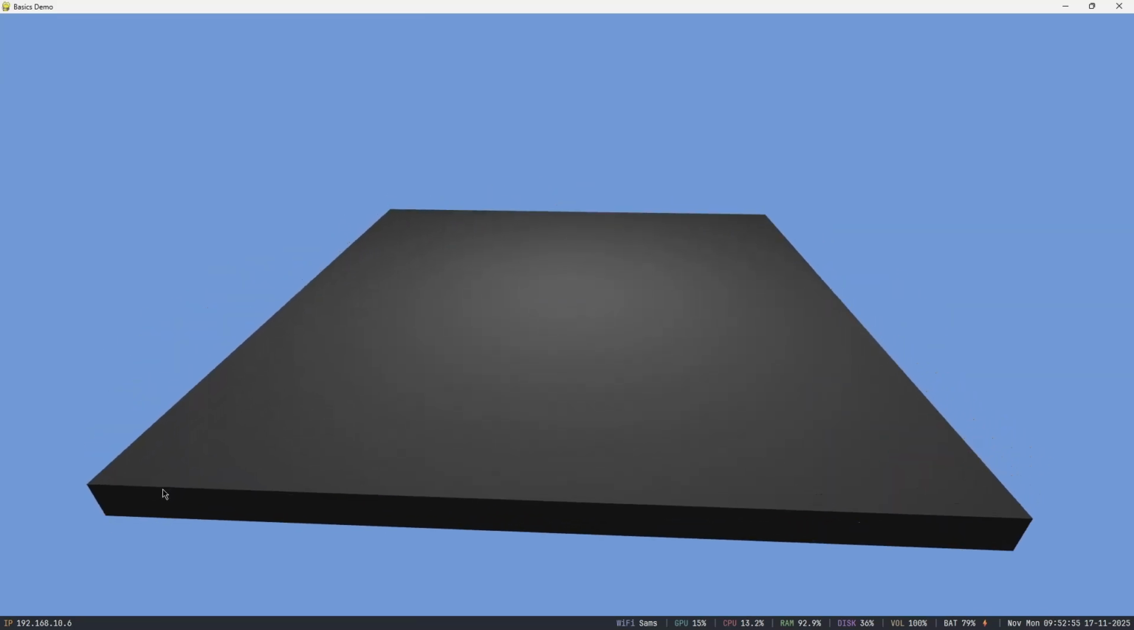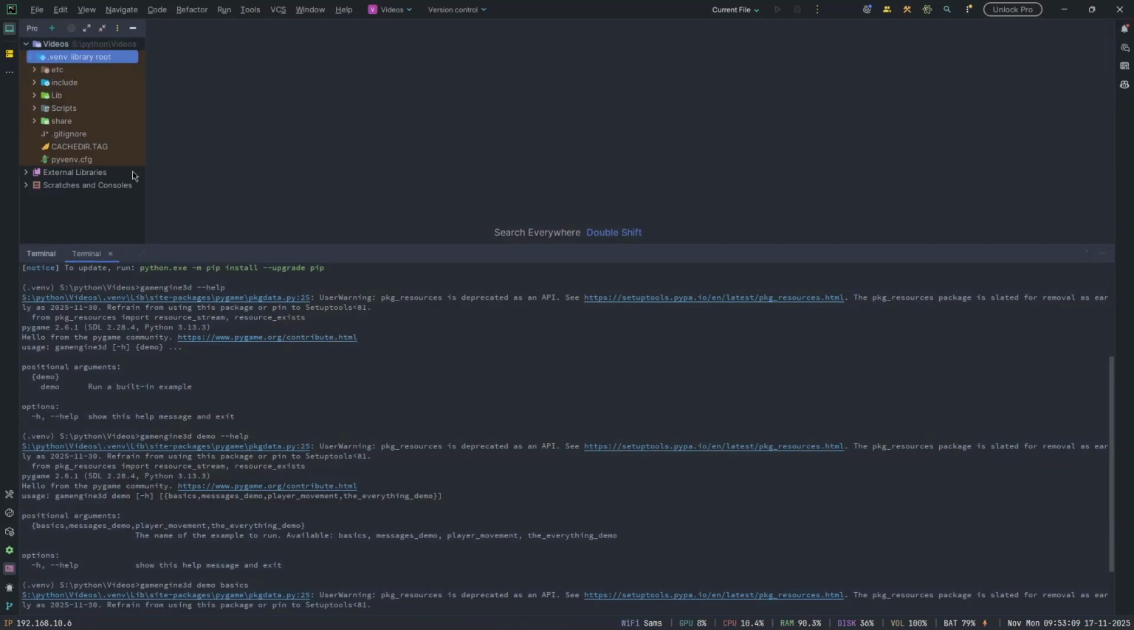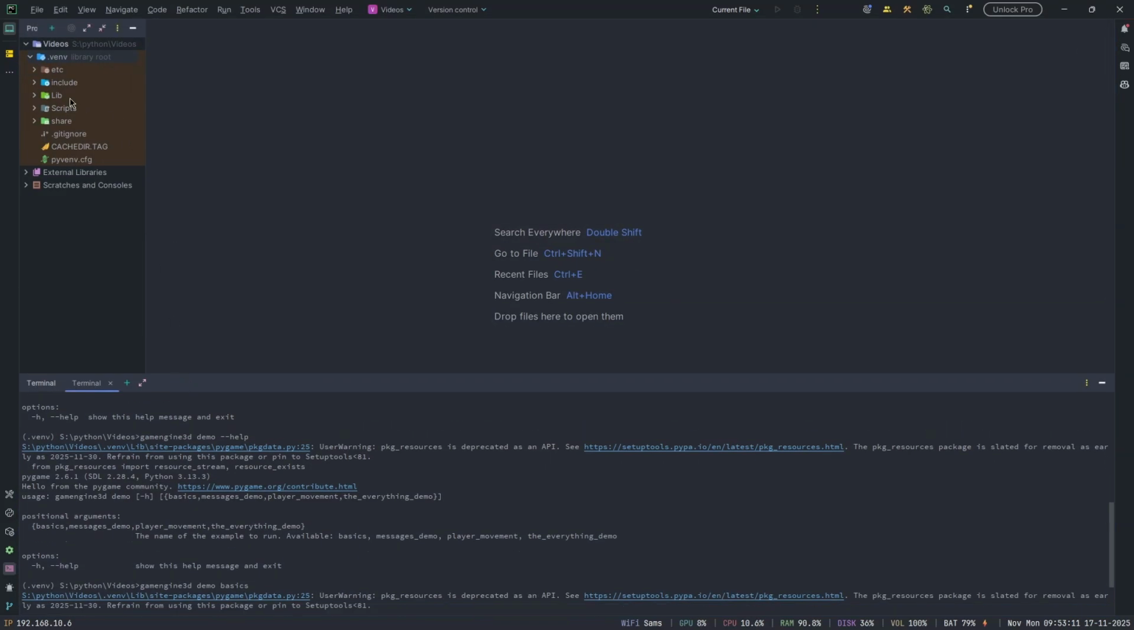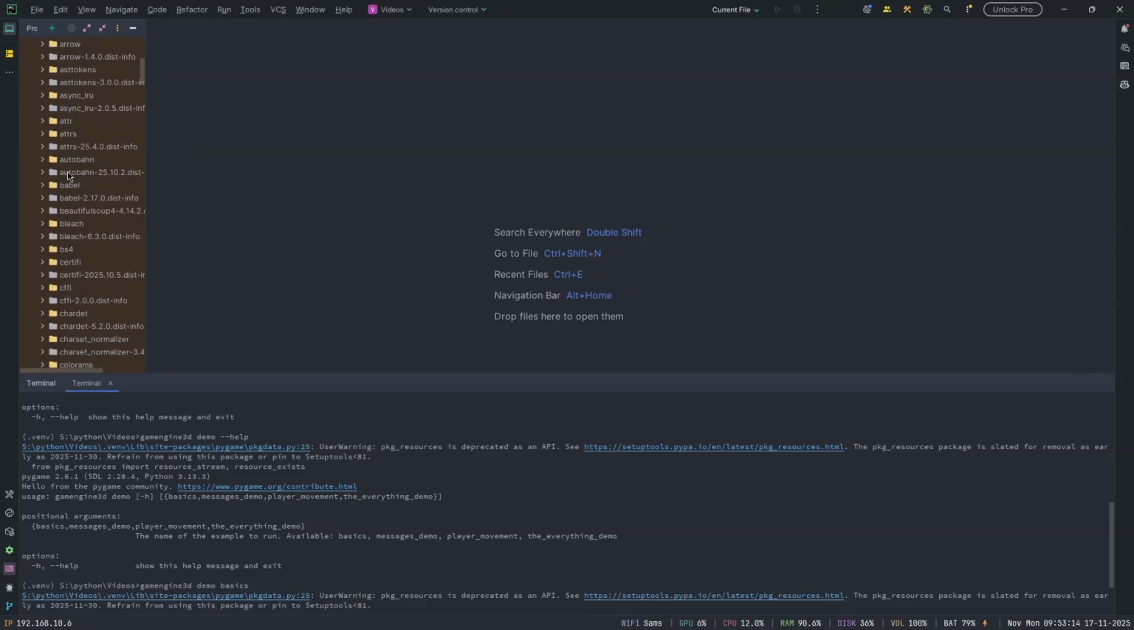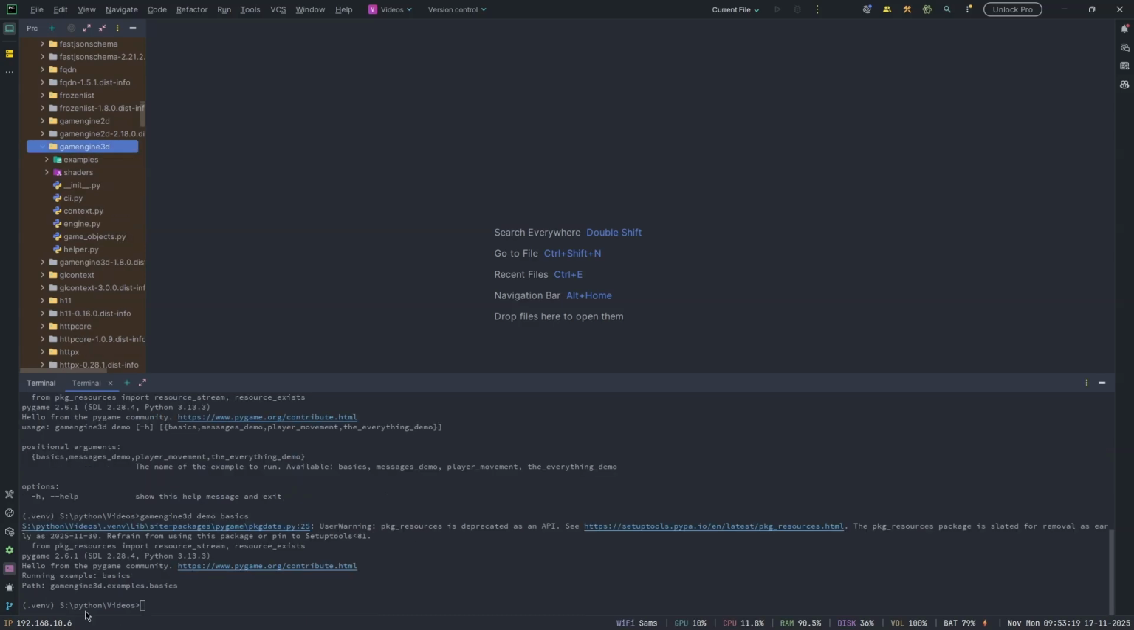Basically we just have a plane here, not exactly a plane, it's like a floor, and then we have a light somewhere up here in the middle, and then you can see that it already has lighting enabled. And yeah, so now let's take a look at that. So we can go into the virtual environment, libraries, and then we can go to gamengine3d, which is here. And also you can see here, after we type the command, it says running example basics, and it also provides a path. So it says gamengine3d.examples.basics.